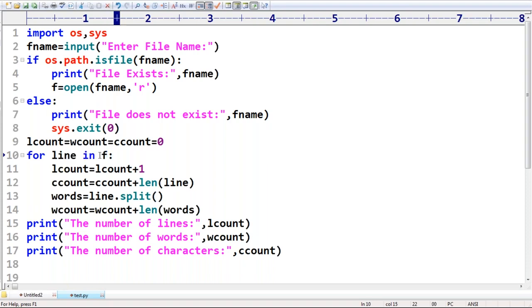For every line in F, by default, this syntax itself is going to recognize the new line character. Next, in char, spaces will be added as characters. Yes, so spaces are also by default considered as characters only.